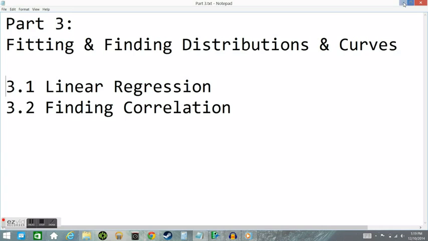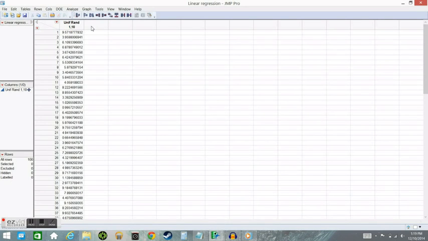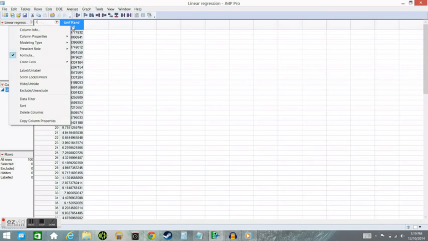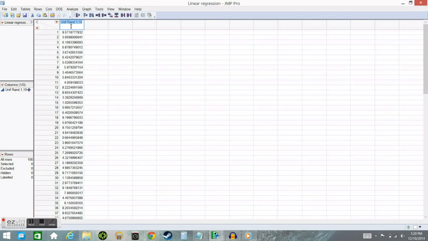I'm going to open up this table I prepared. This table has 100 values in this column. Those values were given using this formula. It's random uniform from 0 to 10. And I don't know why it says 1 to 10 there. I'll change that. There. And enter. So that's looking good.